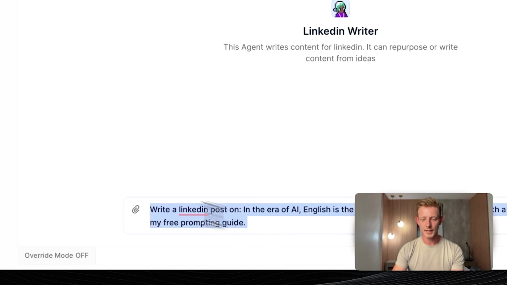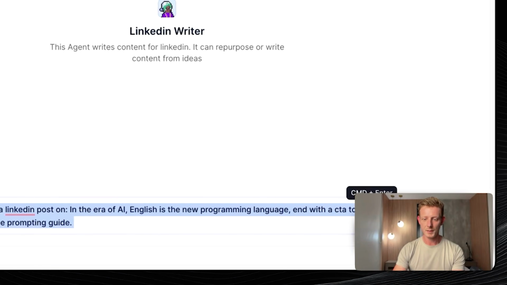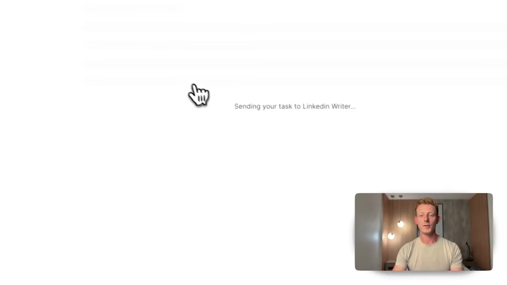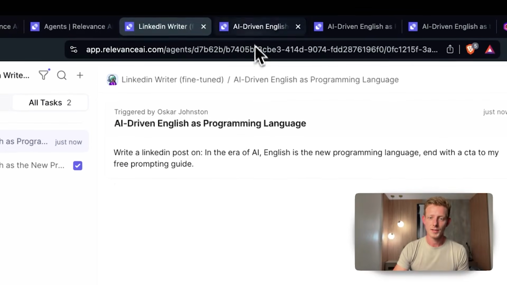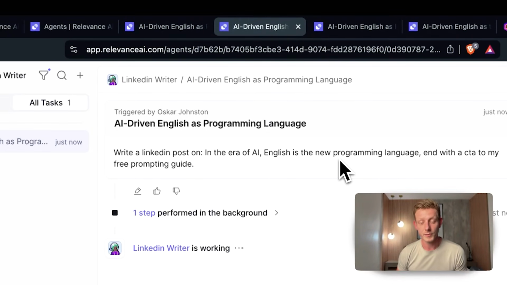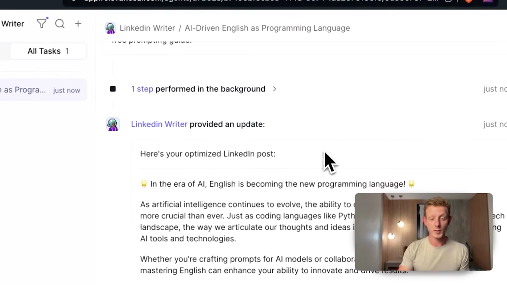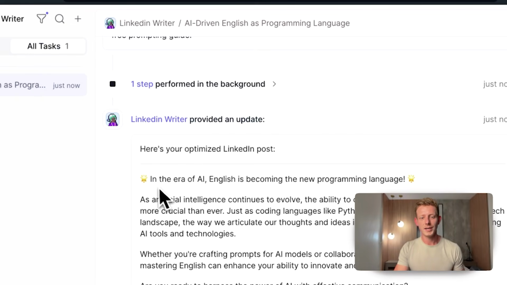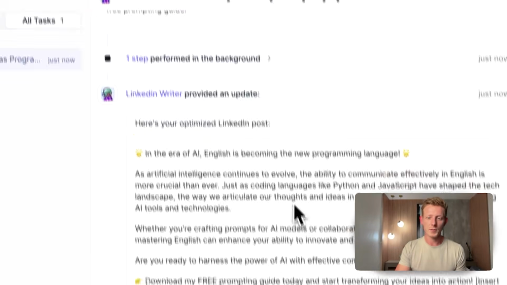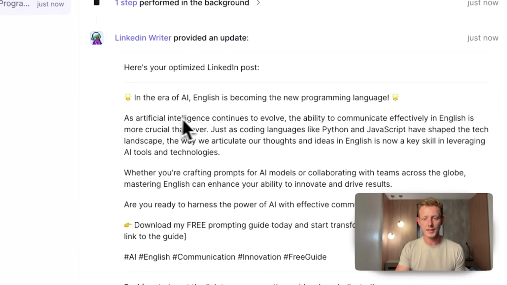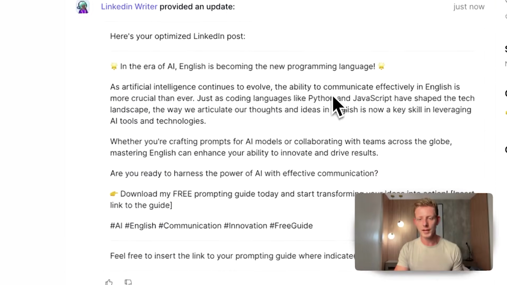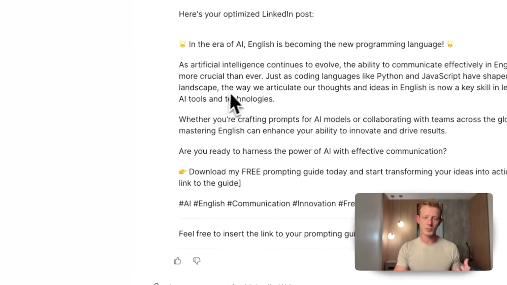All right, let's copy this and put in exactly the same prompt inside of the fine-tuned LinkedIn Writer agent. So let's check. And now let's check the difference. So here we have the non-fine-tuned LinkedIn post. In the era of AI, English is becoming the new programming language. As artificial intelligence continues to evolve, the ability to communicate effectively in English is more crucial than ever.